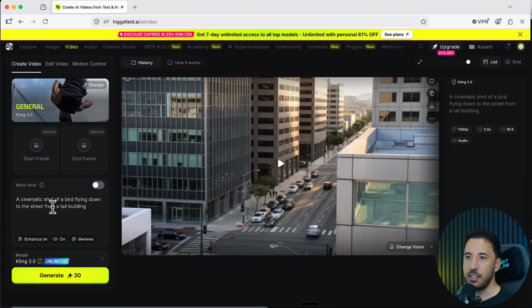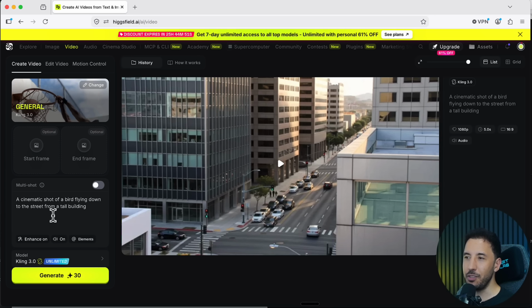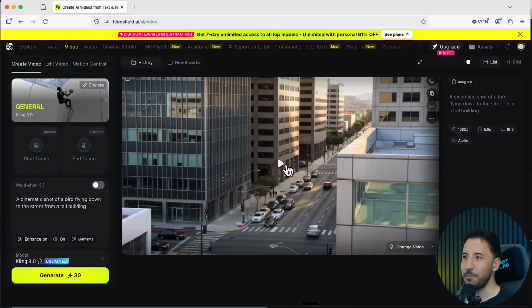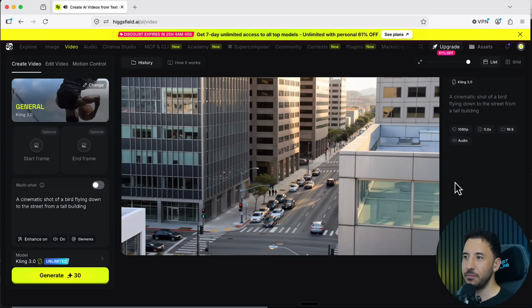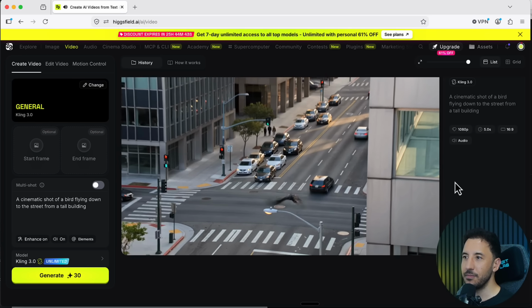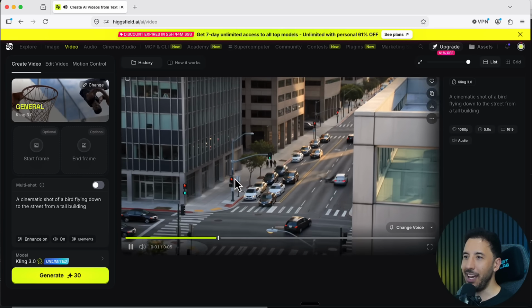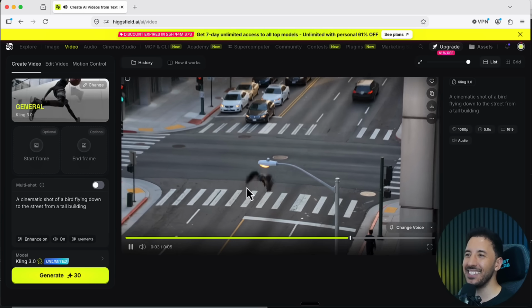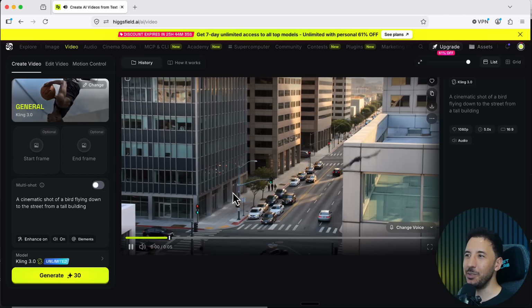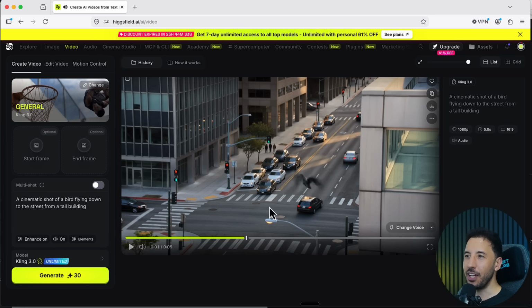Again, this was just a cinematic shot of a bird flying down to the street from a tall building. So let's see what it generated. Not bad, right? It was for 5 seconds. I mean, again, this is nothing too crazy, but I just wanted to show you guys that it is actually free here. So there you go.